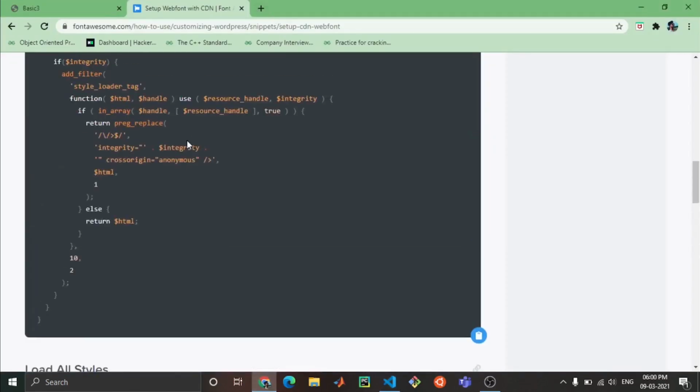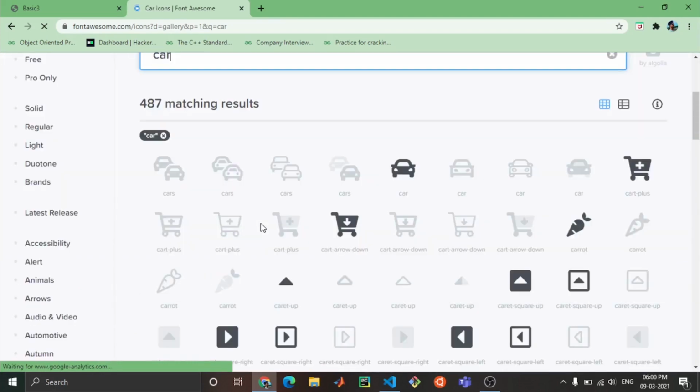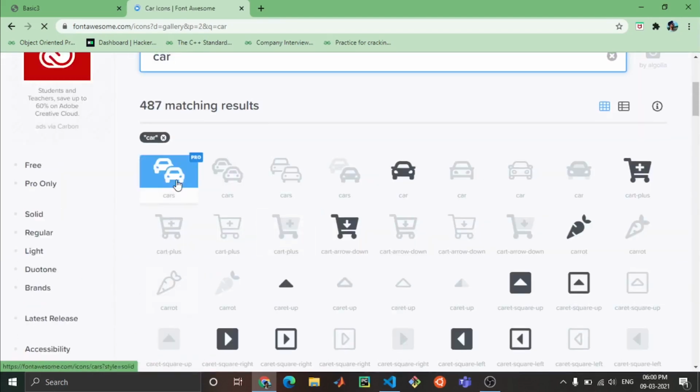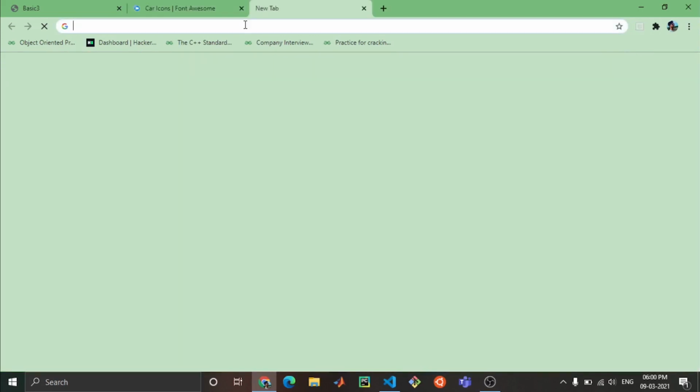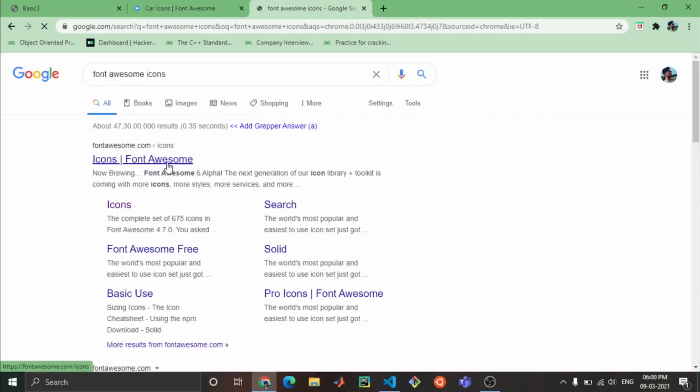Now I just go to some icons. Car icon I can take. Any icon you can take, it's totally up to you. Car icon or many things are there. Okay. Carrot, car. Okay, these are pro things. So I will just search Font Awesome icons. Okay, Font Awesome icons. It is loading.